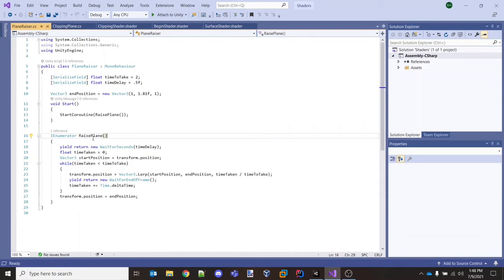Coroutines do have a couple weird things, though. Right at the top, I'm using yield return new. Because this is a coroutine, it needs a return statement. In fact, all methods need a return statement. If it's void, basically you're just returning nothing. But this, we need a return, so we're going to use yield return new, and then there's a wait for seconds. I'm using the time delay here, so what it's going to do is wait for half a second. I'm keeping track of how long this has been running. And then I'm going to do the start position is the current position.